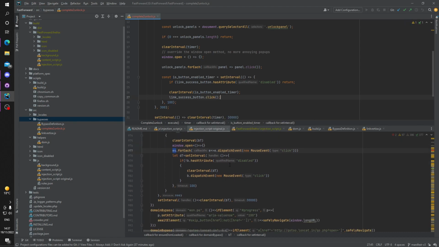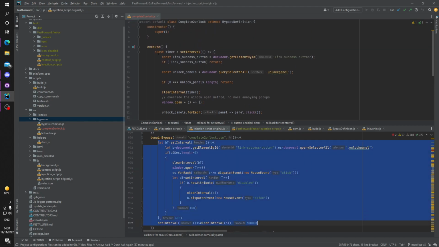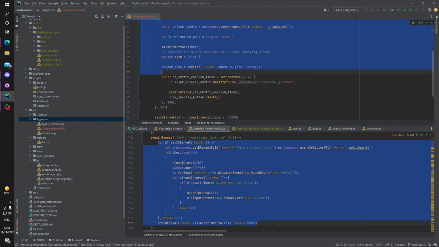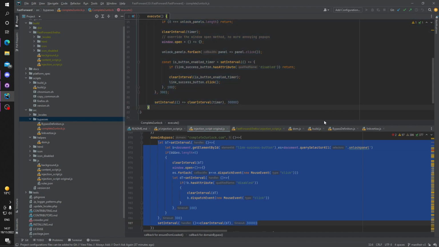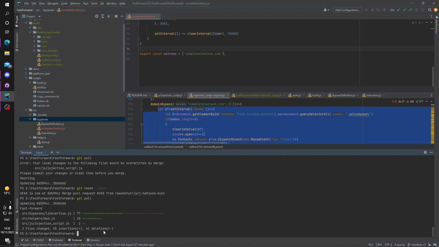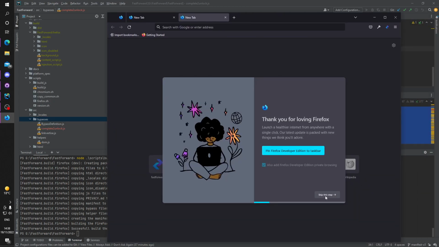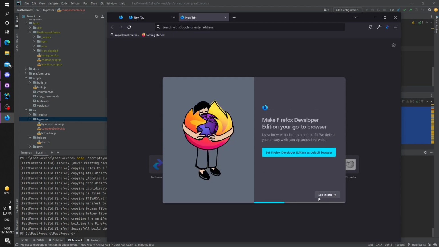So what have we done? We have rewritten this whole bypass into this bypass. So what's the next step? We have to go into the terminal and we have to say we want to build it for Firefox. There's the developer version. Yeah. Skip.